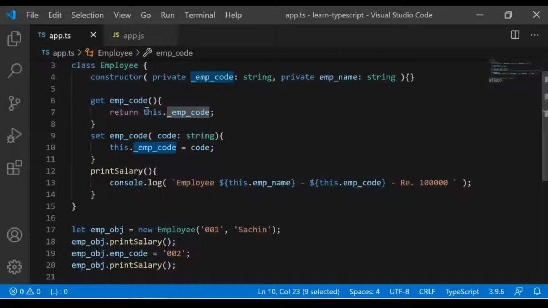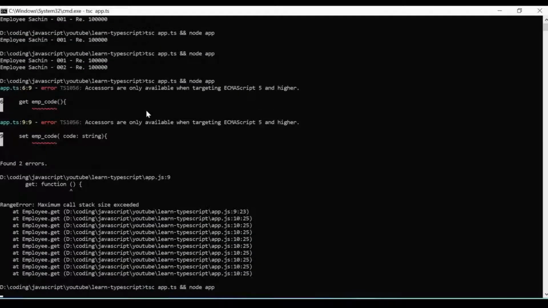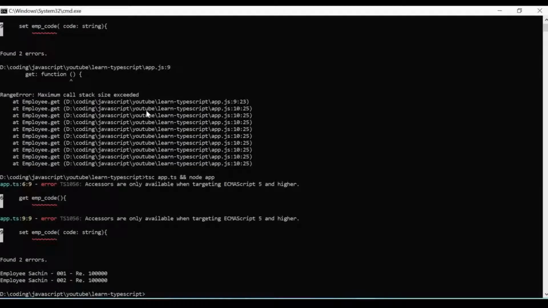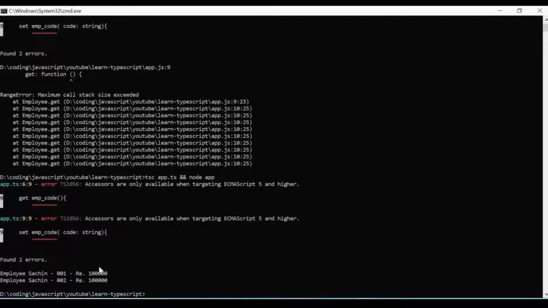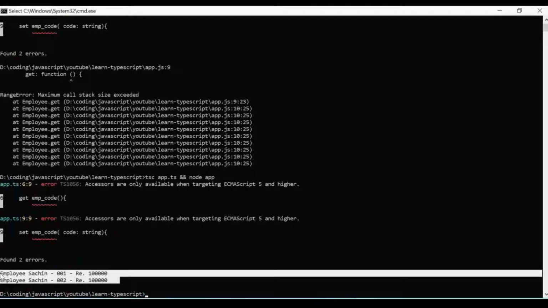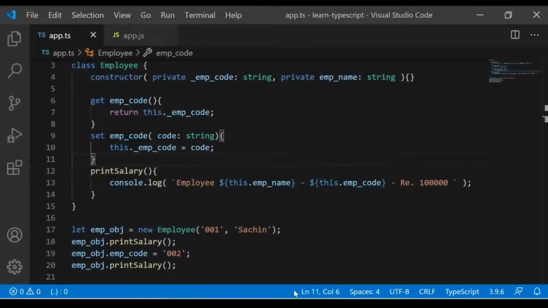To be underscore, since we are basically accessing the private variables, and these are just getter and setter. Now also we have some more issue. Access is only available when targeting ES5 and higher. Okay, so we can ignore this one. This is specific to the version of this, but we can see that it is working for us.